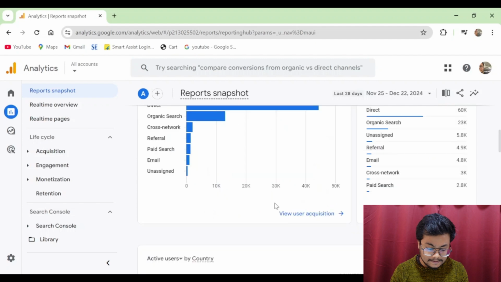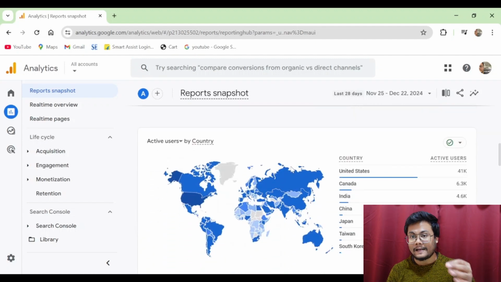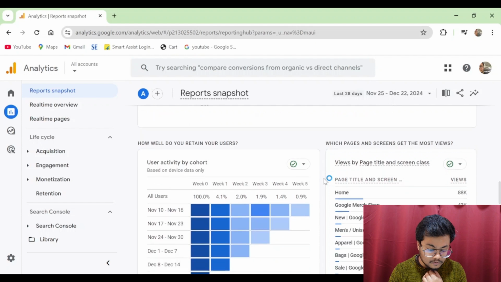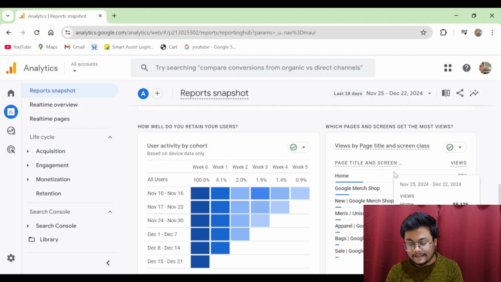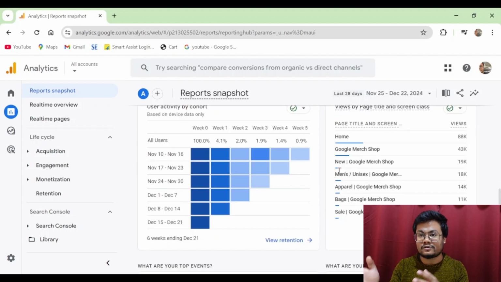So here you can see that you've also got active users by country, from which country you're getting how much traffic, right? And if you scroll down, you will be able to see that there is going to be a cohort analysis of your recent activity, your users' activity on your website. You have views by page title and screen class. How much views are different pages of your website getting?